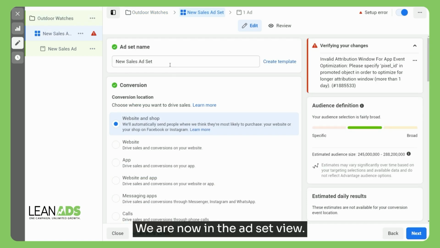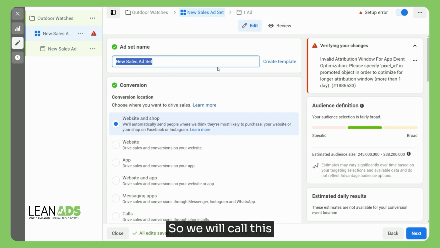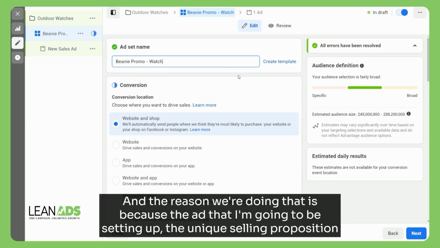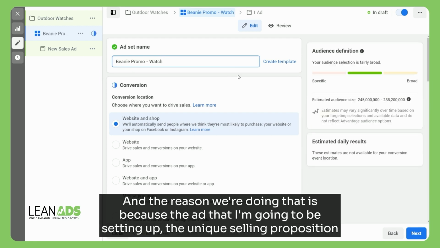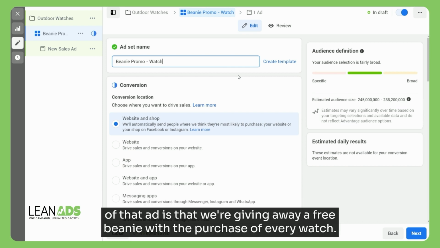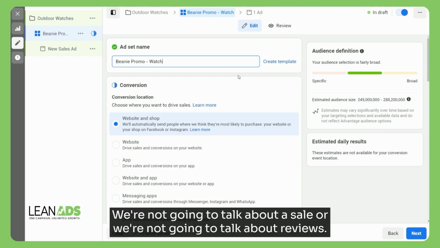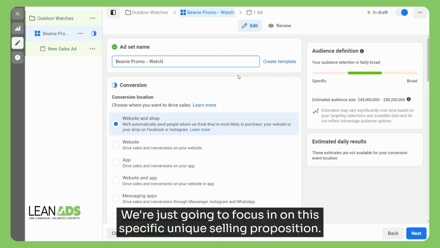We are now in the Ad Set view. So we will call this Beanie Promo. And the reason we're doing that is because the ad that I'm going to be setting up, the unique selling proposition of that ad is that we're giving away a free beanie with the purchase of every watch. And we're going to theme the ad and the ad set around that specific concept. We're not going to talk about a sale. We're not going to talk about reviews. We're just going to focus in on this specific unique selling proposition.